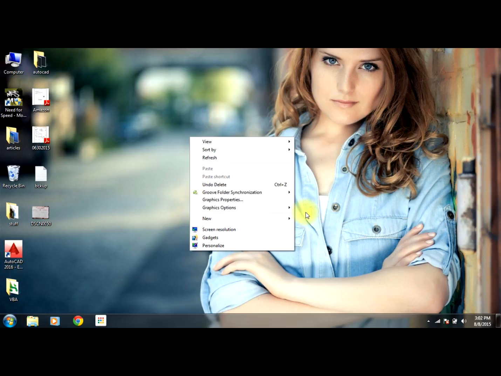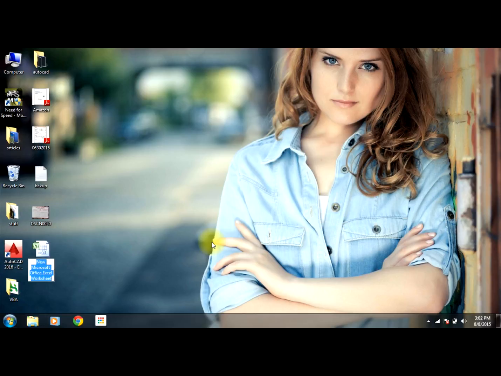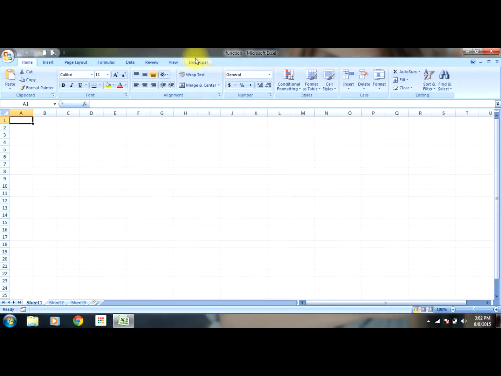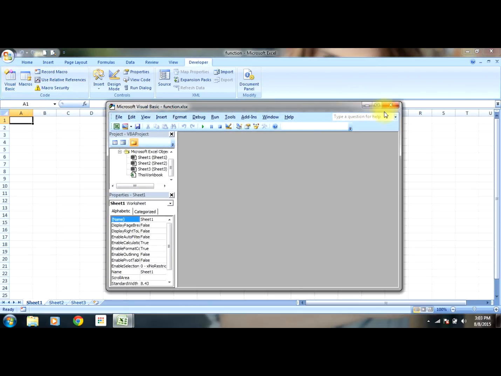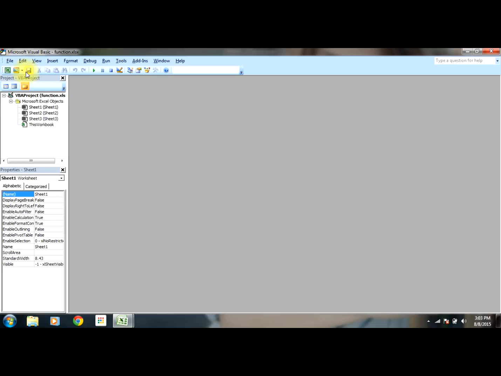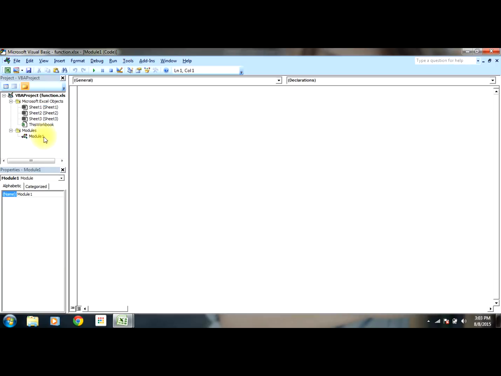First of all, let me create an Excel file and give it a name, say function. I will open it. Now I will go to the Developer tab and open my Visual Basic editor. Over here you can select Sheet1, right click, select Insert, and then select Module. So here Module 1 opens.